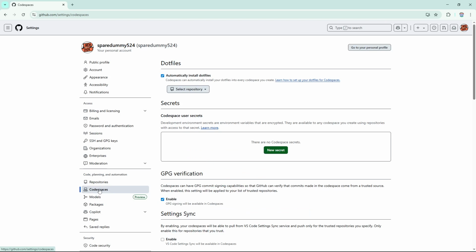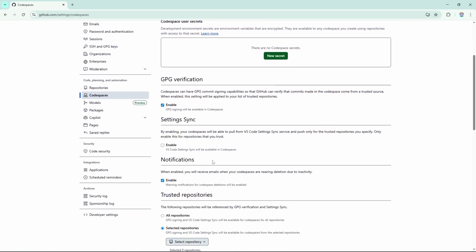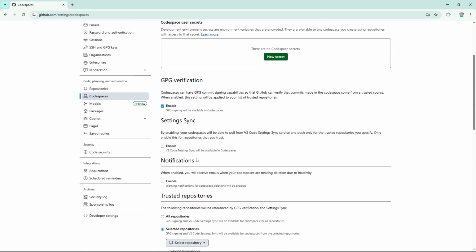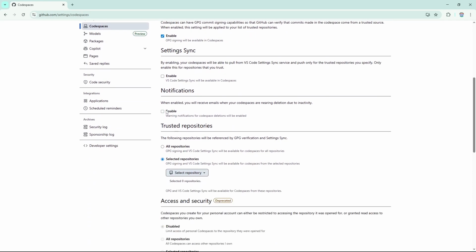Now that you're in the Codespaces settings section, your next task is to locate the Notifications option. Look closely at the settings available and find where Notifications is listed. Adjacent to this, you'll notice a checkbox labeled Enable. By clicking this checkbox, you are activating warning notifications for codespace deletions. It's a simple step, but a crucial one.